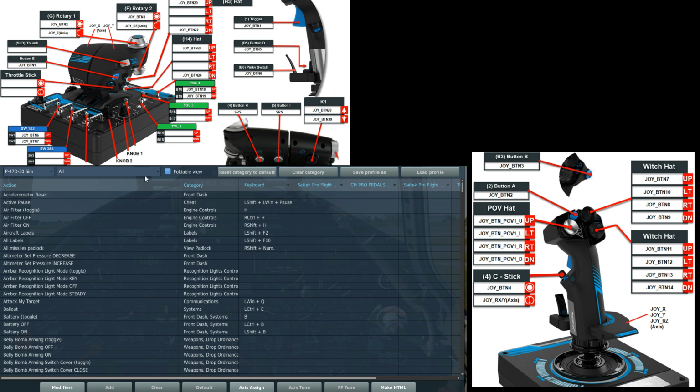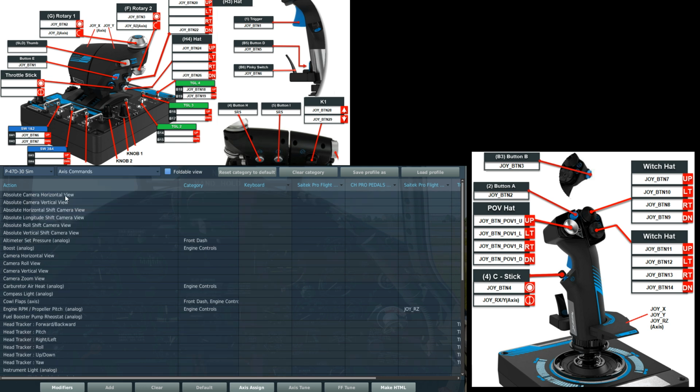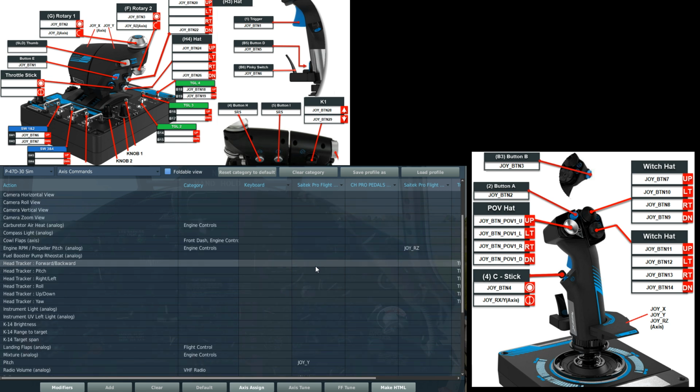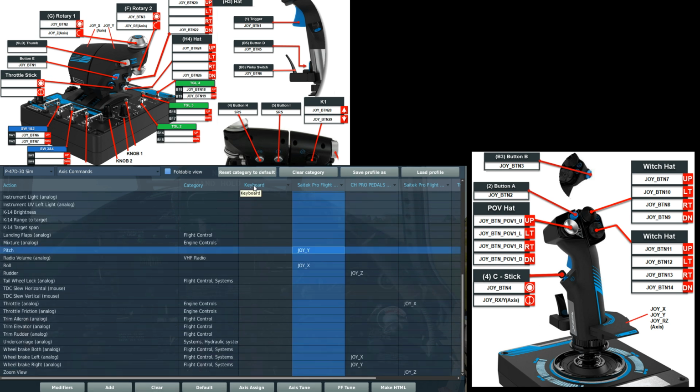Let's get started. First of all, we're going to go to Axis Commands as ever. Let's see what we've got to bind. Now, I've already got mine bound here, so we're just going to be looking at them. For the columns here, we've got the action, and there are hundreds of actions, but we only need about 20 actually bound to fly the plane properly. Here is the category that that action belongs to. Here is the keyboard bind that that action is set to.